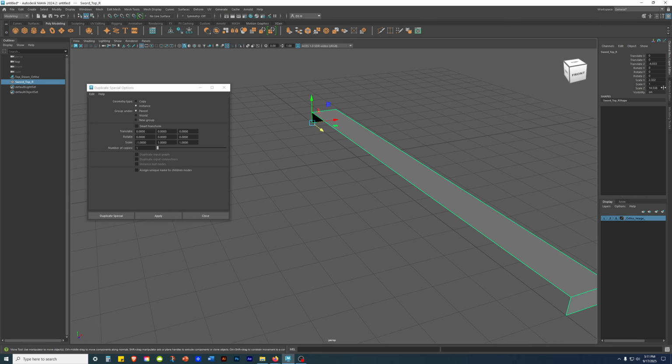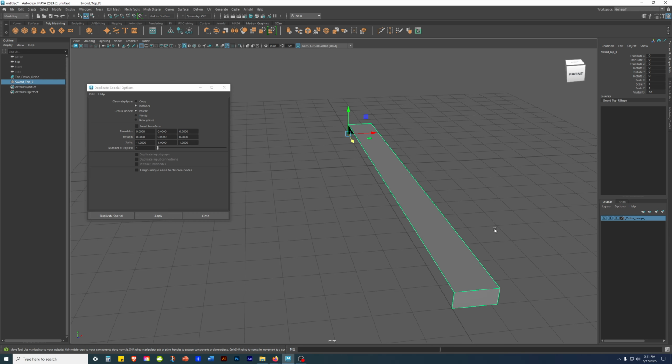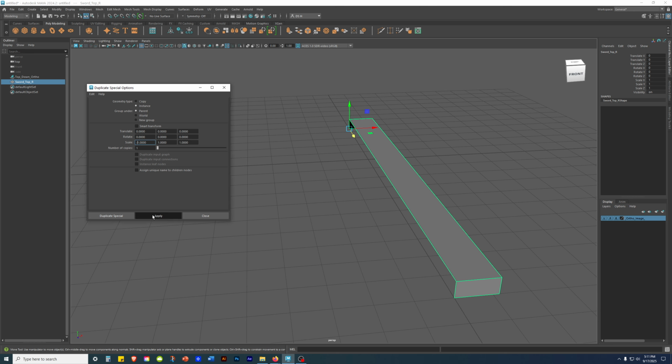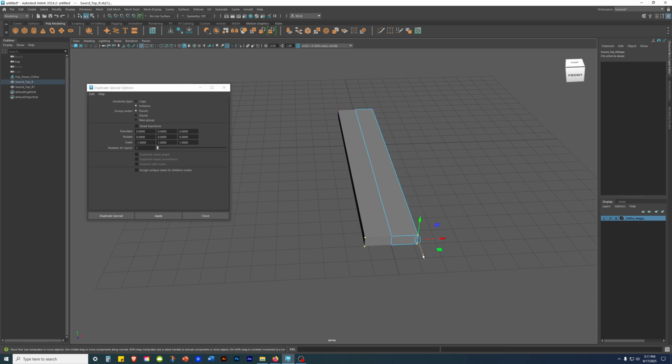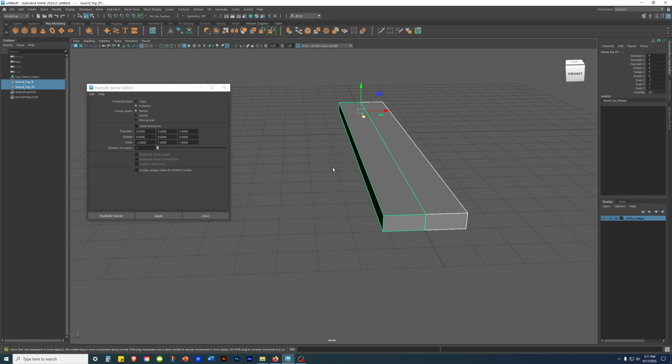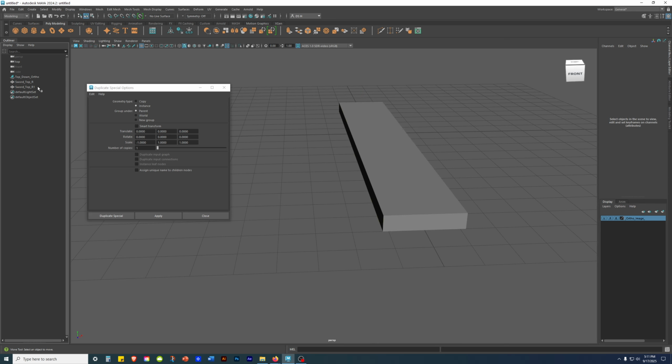Before I do anything, I need to freeze transformations, all this data. I'm gonna freeze transform first. It's clean. Because if there's data in here, it's gonna conflict with this information. I'm gonna hit apply, so that whenever I do anything here, this one will update. Well, first, this copy that I made that is instanced, I'm gonna name it left.